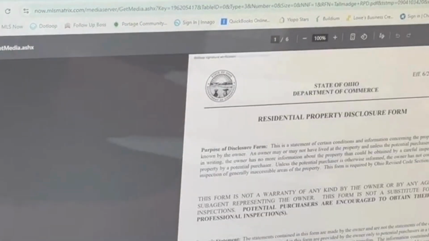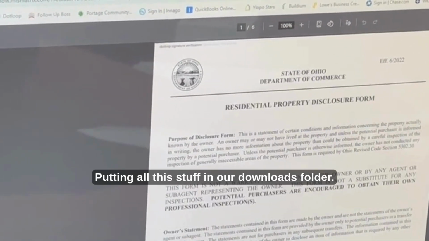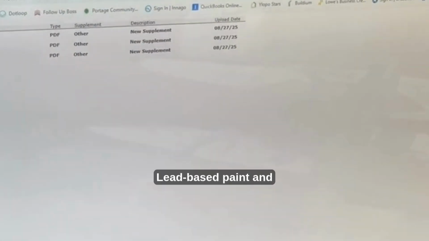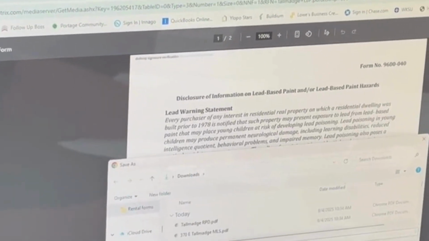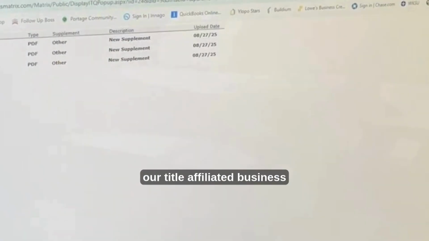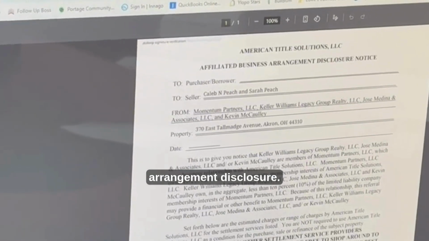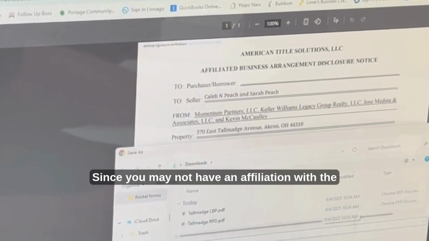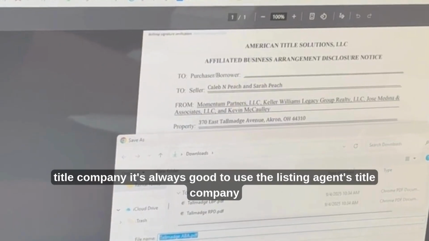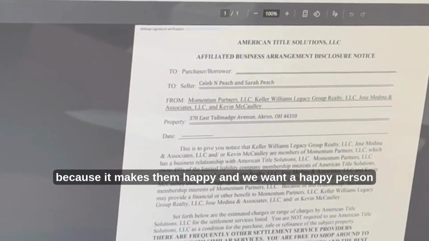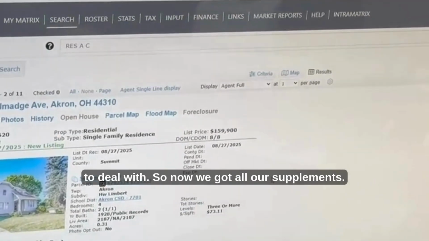We've got the RPD. Putting all this stuff in our downloads folder. Lead-based paint. And our title, affiliated business arrangement disclosure. Since you may not have an affiliation with the title company, it's always good to use the listing agent's title company because it makes them happy and we want a happy person to deal with. So now we got all our supplements.